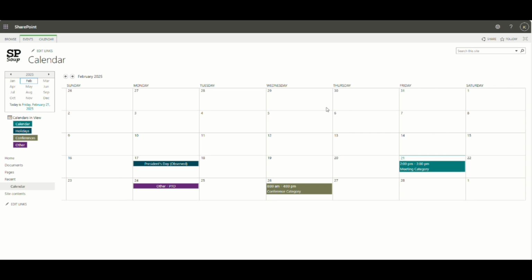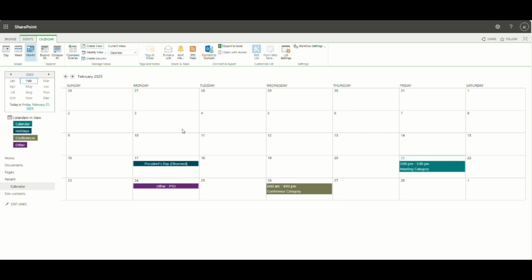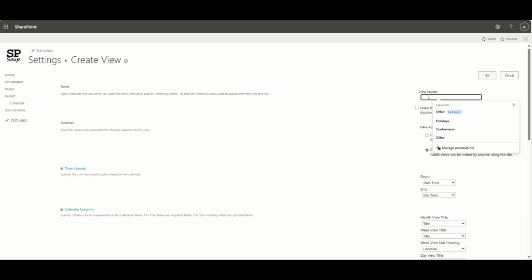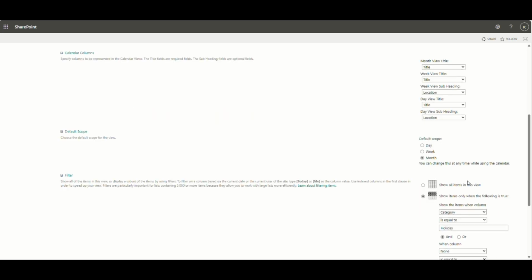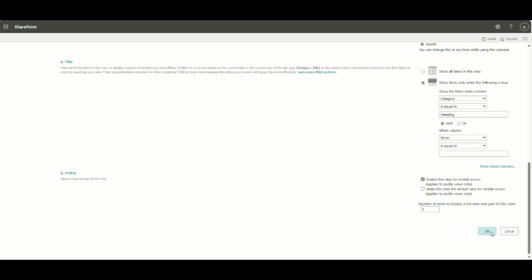Now, if you don't like the idea of it saying calendar and you actually want it to say whatever your first option was, then what we can do is just create a new view. You can base it off of any of the other filtered views that we created. Then type in whatever it is that is your default. For me, it was meetings. And you'll see it's already filtered. Category is equal to, make sure it says meetings or meeting, and then click OK.